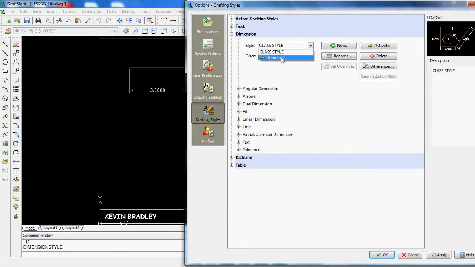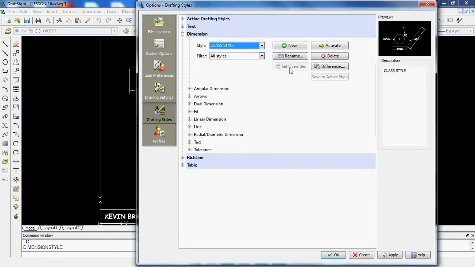And now you can see I have two options: standard, which has the little yellow arrow next to it, and the little yellow arrow means activate. And then we have class style, and class style is what we're going to make all these changes to with these little plus signs down here. So we're going to go ahead and go through and make the necessary changes, and all of these changes are coming out of the book that I've been using all semester long.